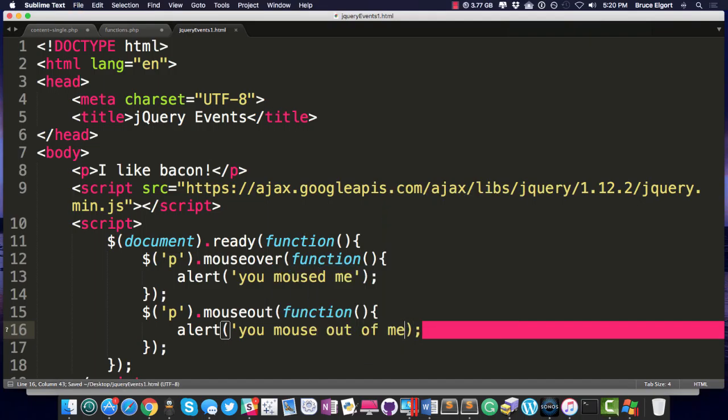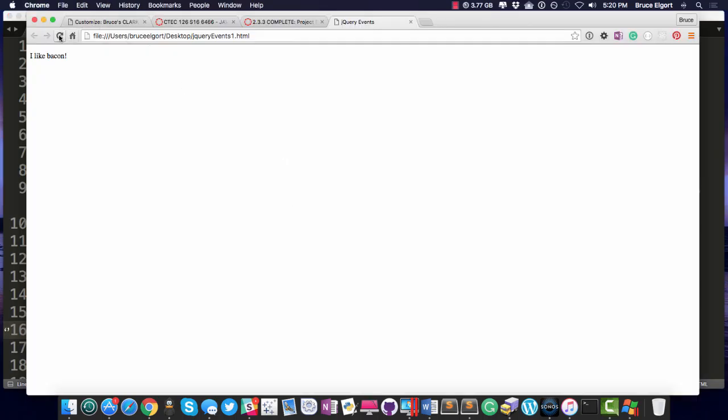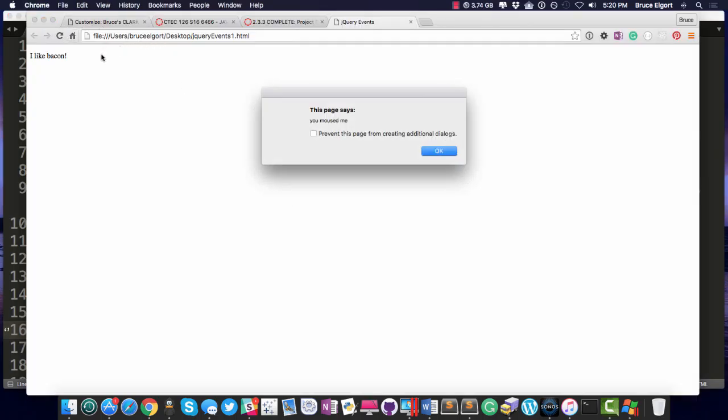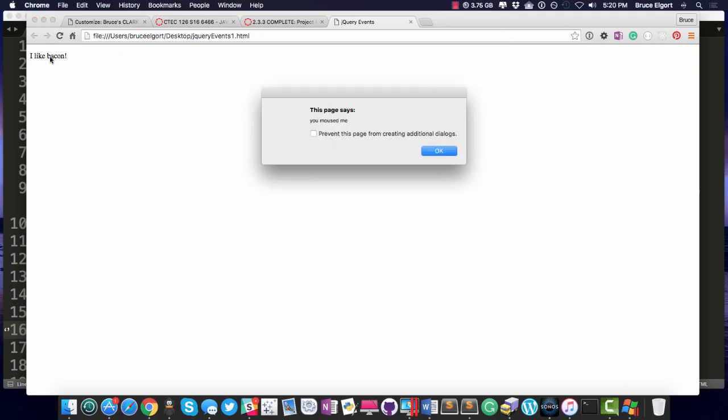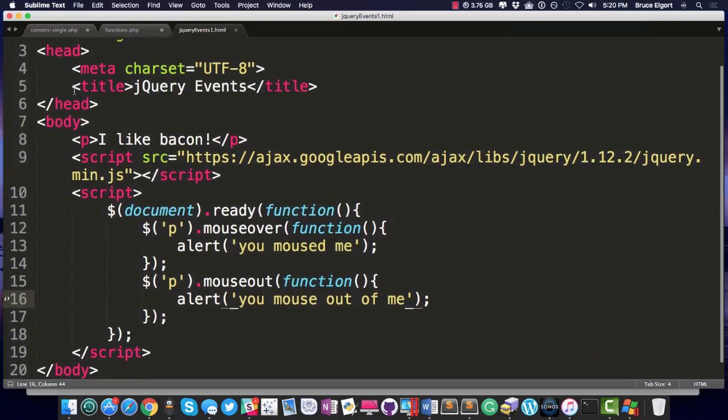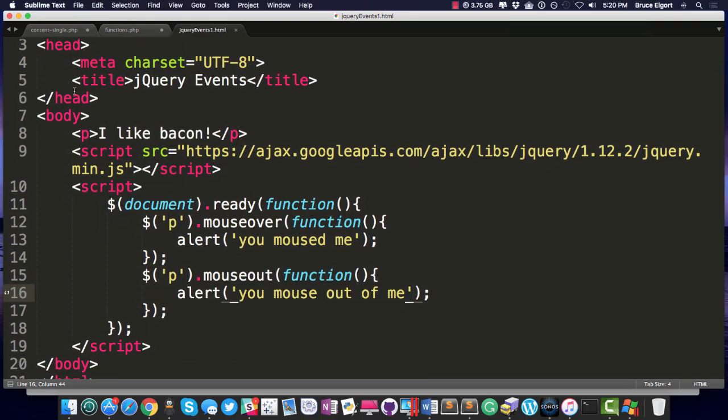I need to close my alert. Okay, there we go. Ready? So I'll mouse in. There it is: you moused me. And again, I moused out because I moved, right? So mouse in, I'll hit enter, and then mouse out, and it fires. So two simple examples. Again, we did click, double click, mouse over, and mouse out. Let's see what else we can do.